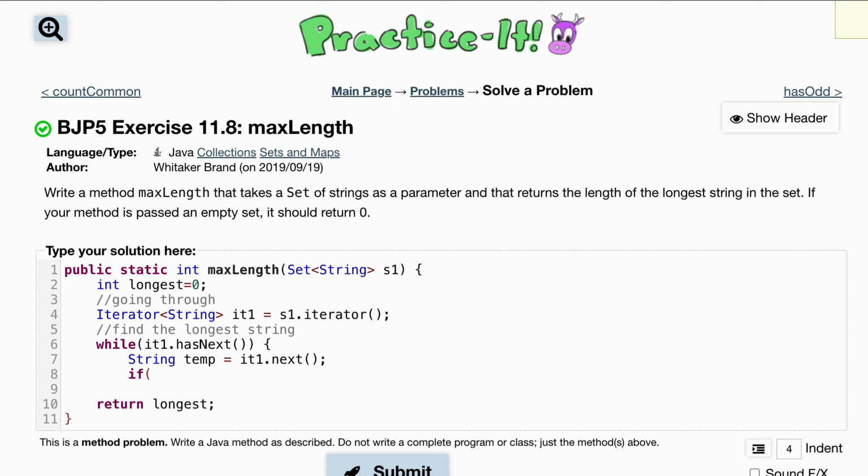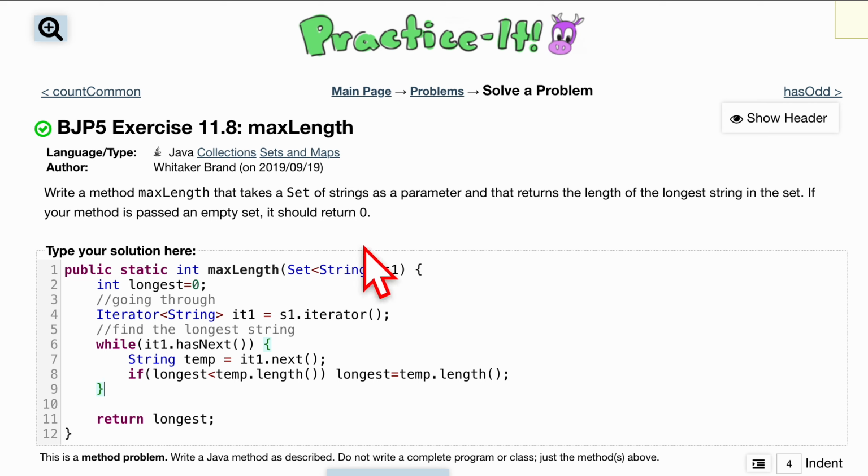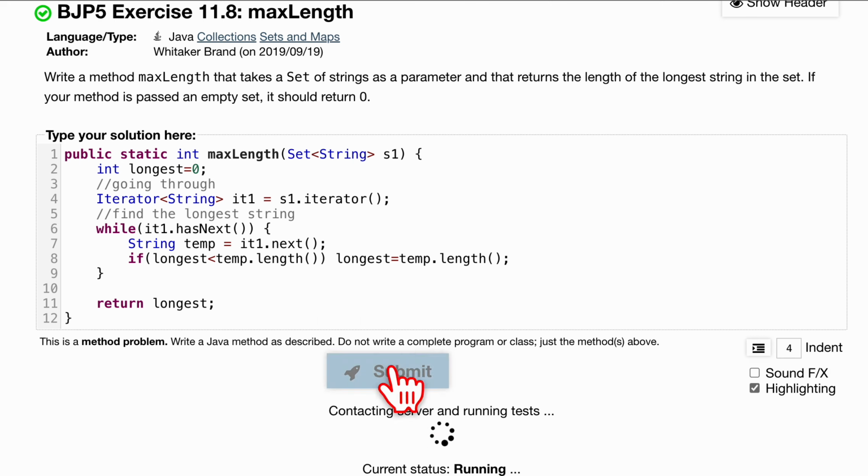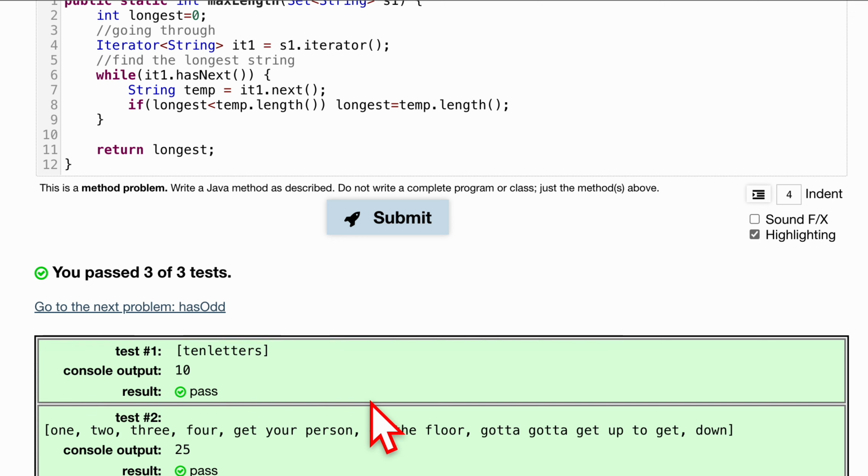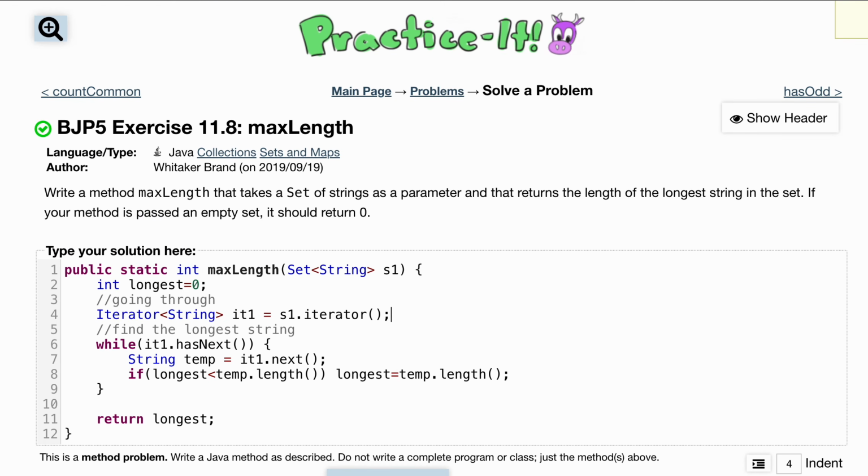Now inside of here is where we want to compare. So if we're trying to get the longest string, if our current longest is less than our temp.length, we are just going to want to set our longest equal to our new temp.length. And that's going to reset the size. And it's going to continuously do this until we're out of our iterator, and then we're just going to return the longest. And so we'll submit this, run our test, pass 3 out of 3, and that's how you would do this 11.8 max length.